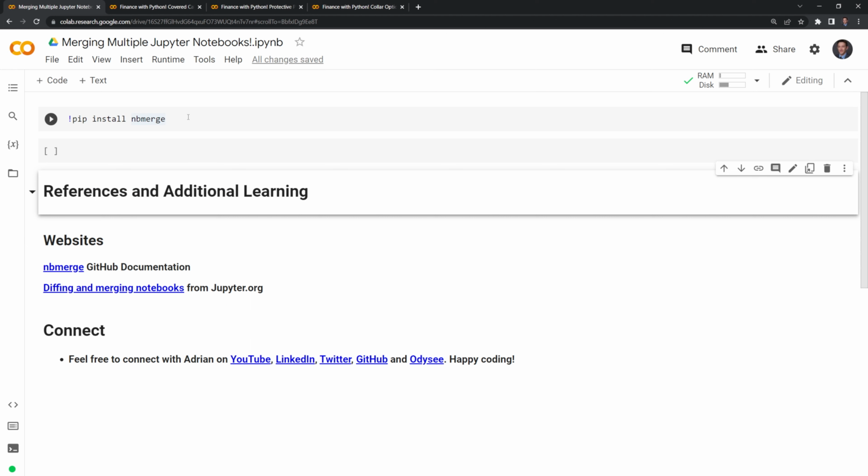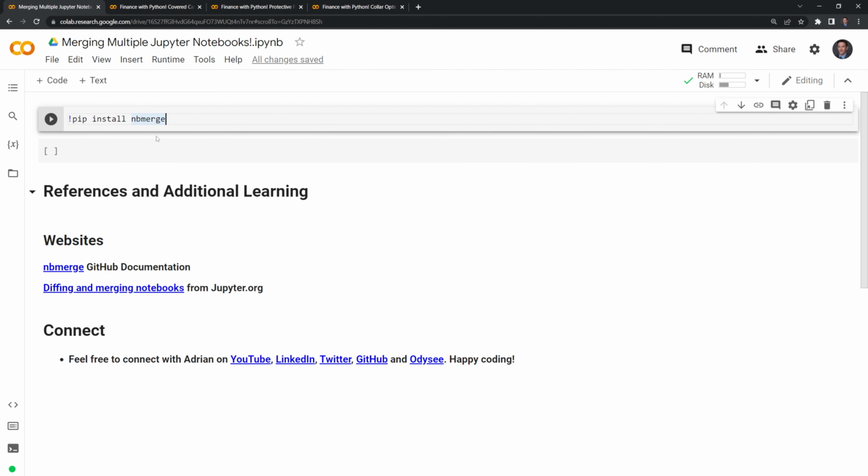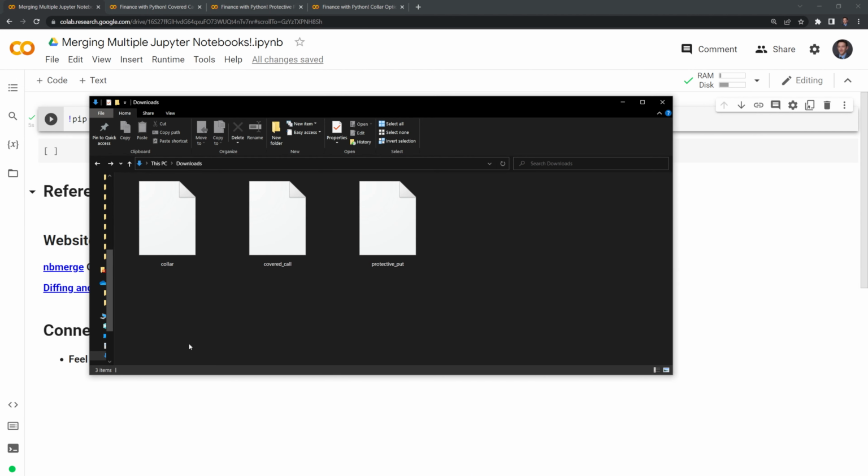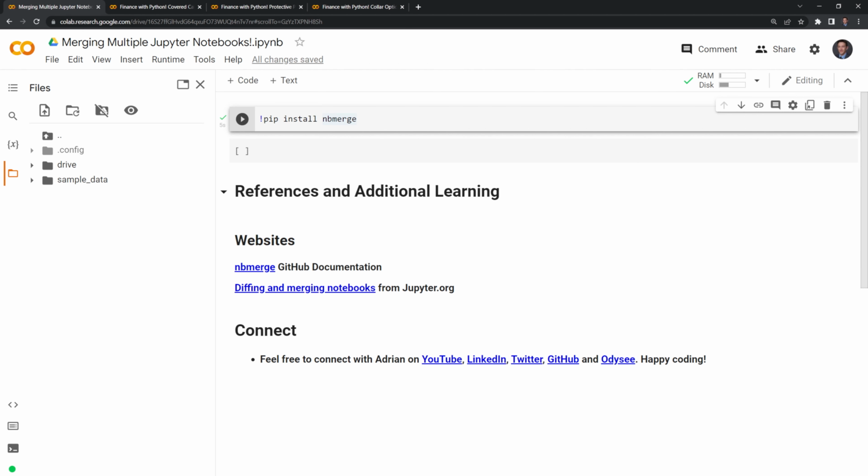I'm using a Google Colab environment, but you can also use the same process if you're working locally within your Jupyter notebook environment. The first thing that I'll need to do is pip install nbmerge. Let's run this. I have nbmerge downloaded, and I also have all three of the notebooks downloaded for the financial topics that I want to bring together.